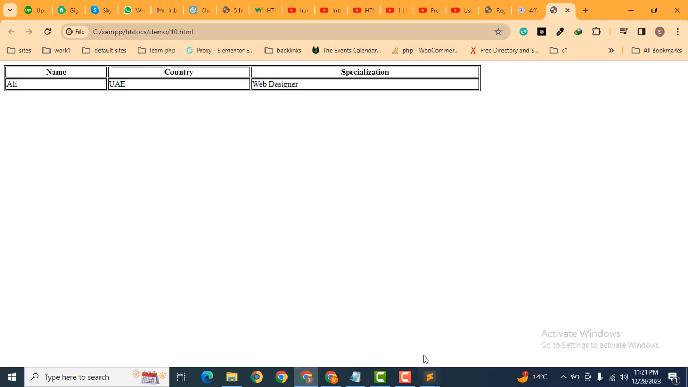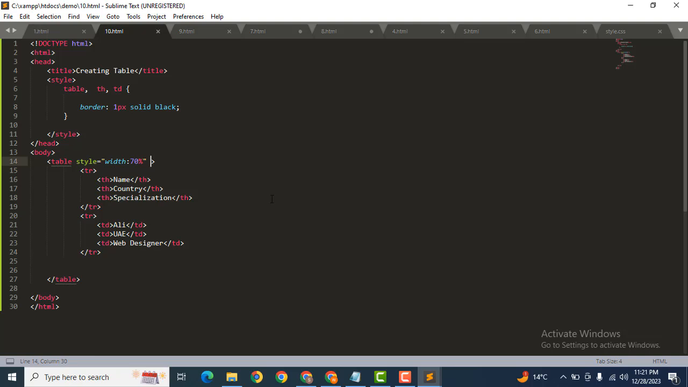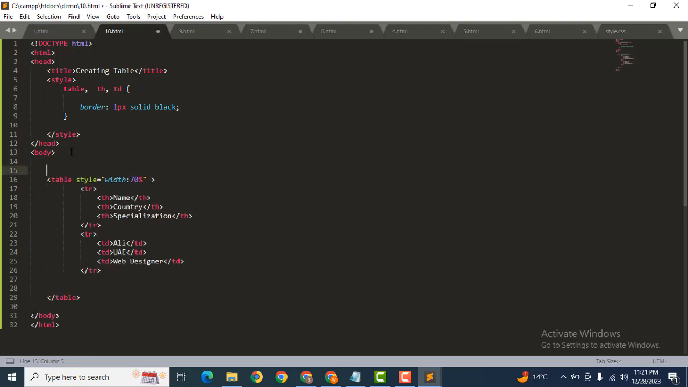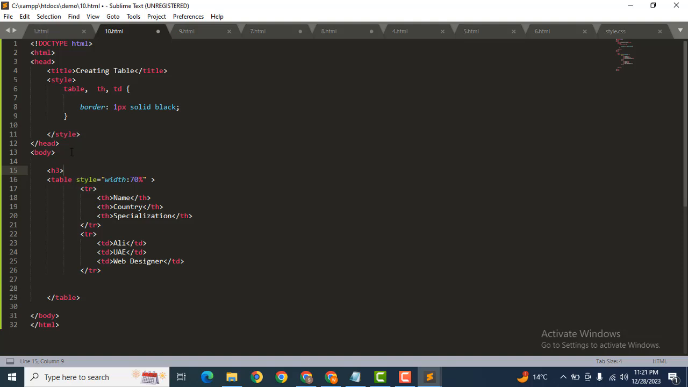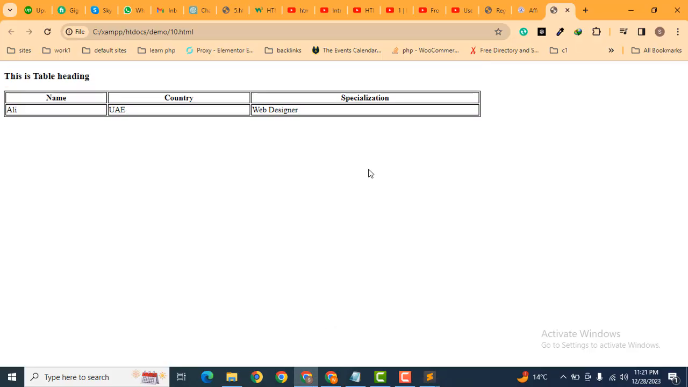If you want to add a heading on the top of the table, just here you can go h3, this is table heading, and after that close it. So here you can see now we have table heading on the top.